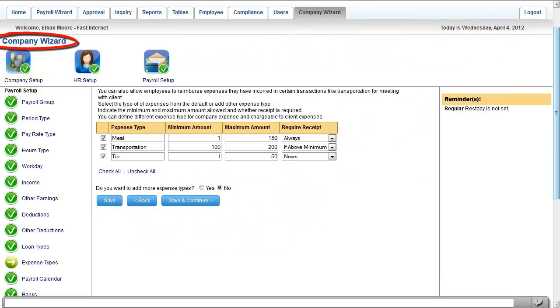The Company Wizard allows you to easily set up your own set of expense types available in your organization. The following shows that we have defined meal and transportation expense types with the defined minimum amount, maximum amount, and required receipt options.